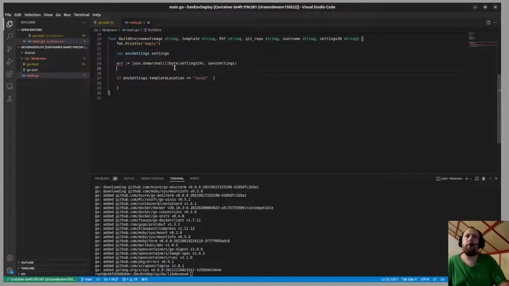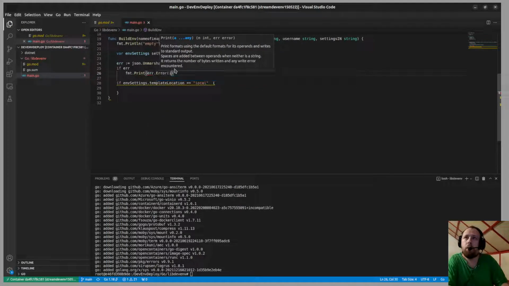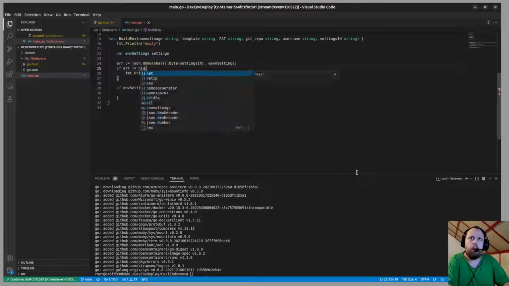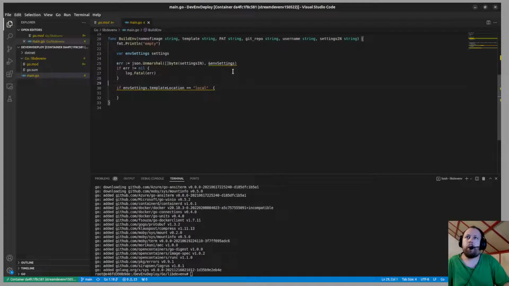Error declared. Well, this is one of the most infuriating things about if error then fmt.Print error.Error. Because I need to do this. Let me see how to handle this. If error, Golang. I know how to do error statements. Oh, doesn't equal nil, and log.Fatal. Let's go with log.Fatal error. Log.Fatal error.